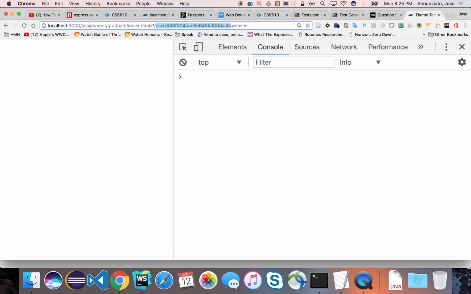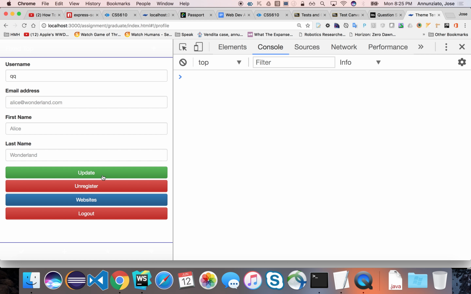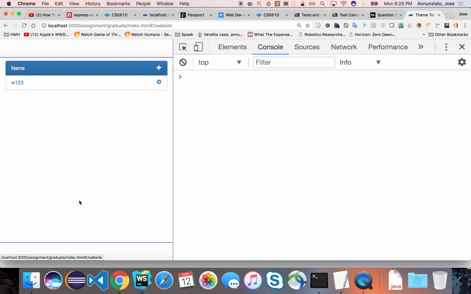Okay, that still is navigating to the old one. So there it is, right? Yeah, we can create these websites. So we can navigate to the profile and navigate to the websites. Now we have the websites for that user.